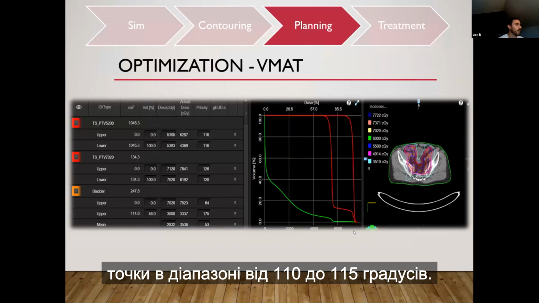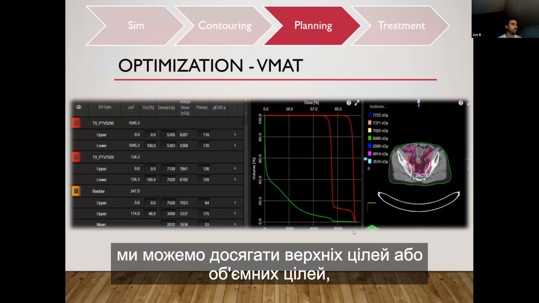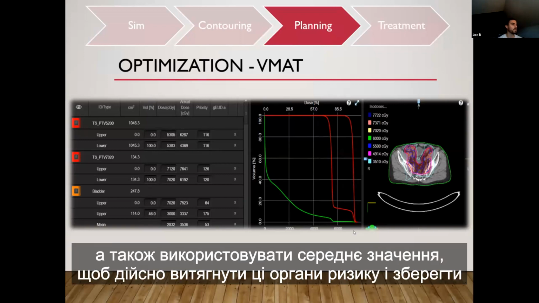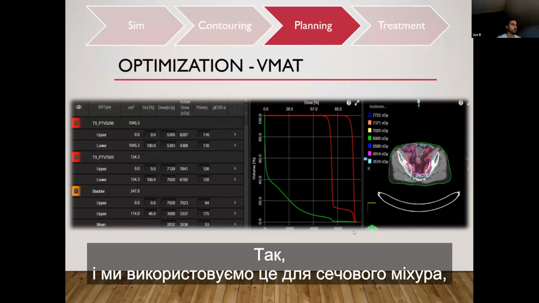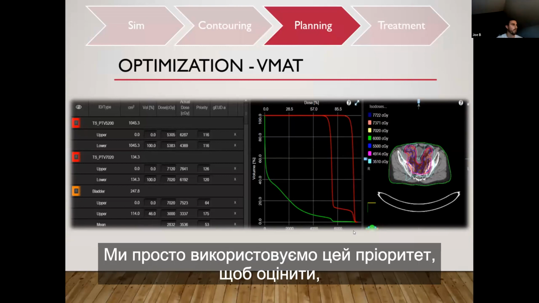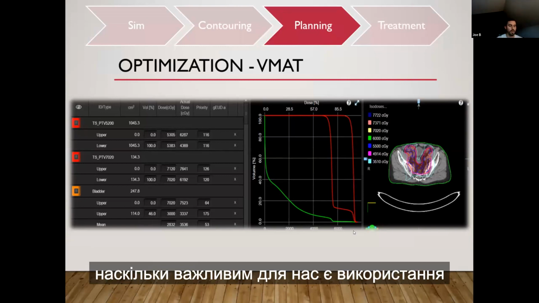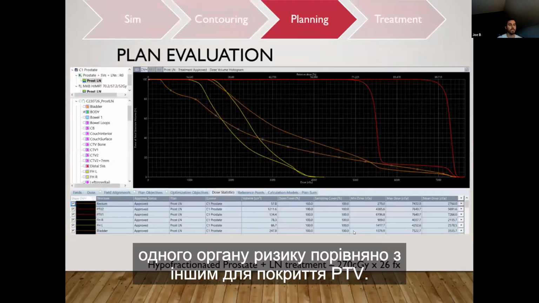And you can see below on the left, the bladder, we can do upper objectives or volumetric objectives, as well as using the mean to really pull those OARs and keep the conformality on the PTV coverage versus sparing our OARs. Yeah, and we use this for bladder, rectum, femoral heads, bowel. And we just use that priority to kind of gauge how important we need to push one OAR versus another against the PTV coverage.